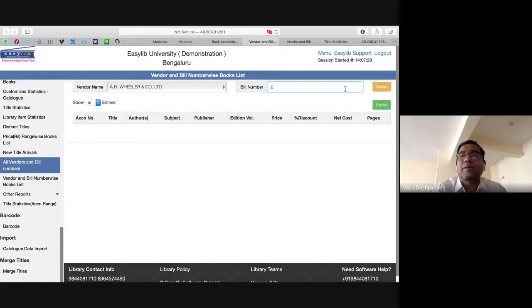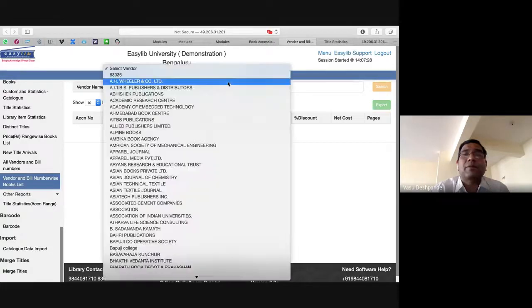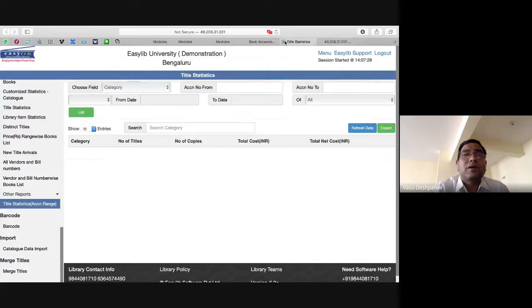Something like that. So it depends on the test data you have got. This one we saw, bill number we saw. There's the same report. Then we got title statistics accession range. If you want to put a range from and to, you can get that. That was by date, right? Even if you want by range, you can get that.